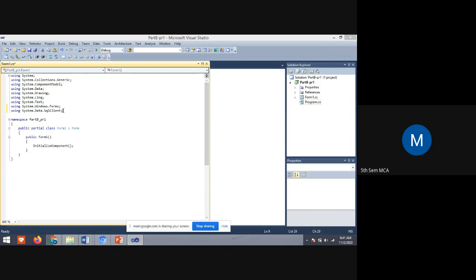Similarly, in the second test, we learned interface, we learned polymorphism, and we also learned how to design a Windows form and how to write a query. How to write a query, in today's lab we are going to learn. So based on that, I may ask you a case study question.